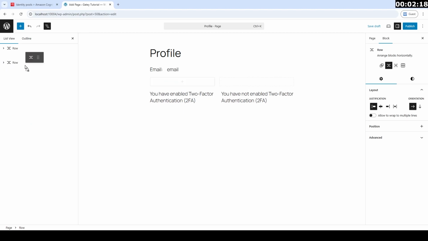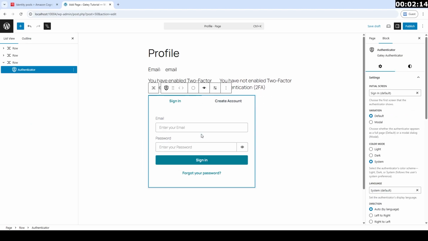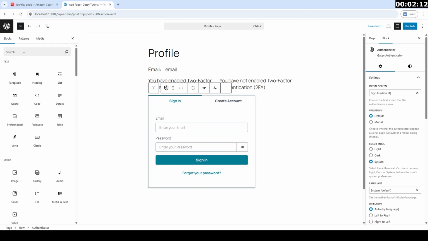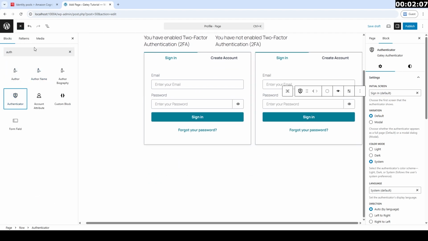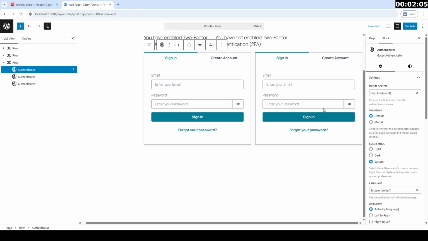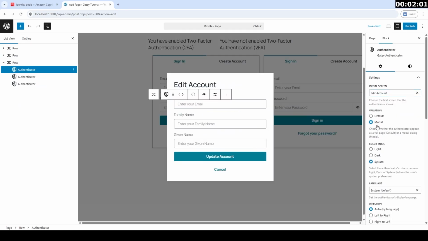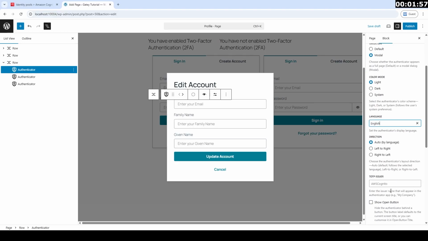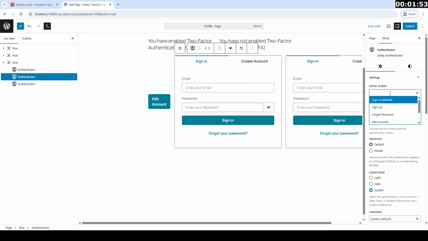Add another row, and we're gonna make 3 buttons. Each button will be an authenticator block, floating. I'll show you how to do it. Just add 3 blocks, and then change the initial screen to each feature. Edit account, make it modal, light theme, English language, and show open button. And that's it. We have an edit account button now.